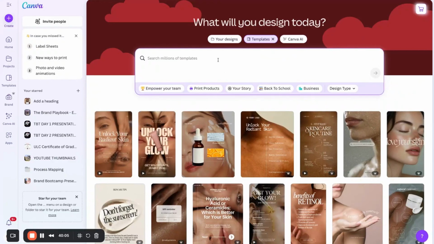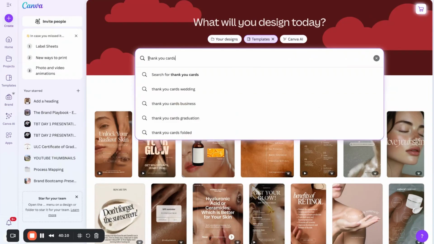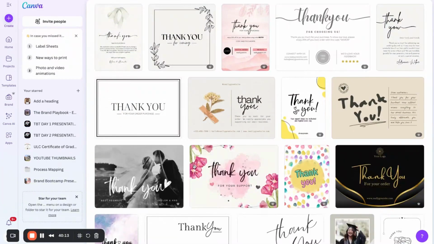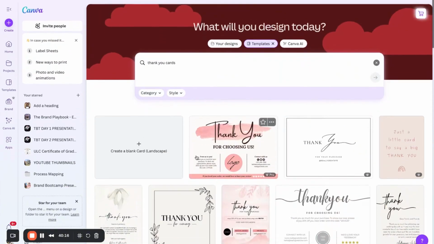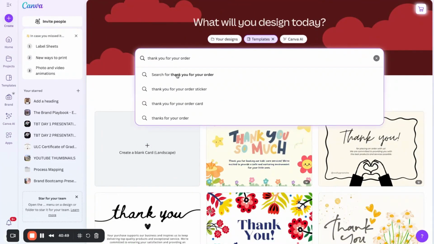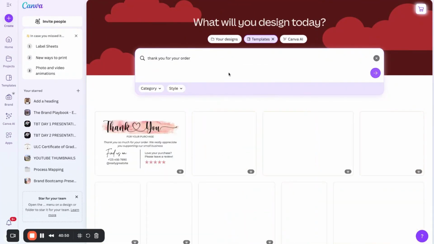You're going to go back to this template page and you're simply going to search thank you cards, but you're going to put what you're looking for. So maybe you want a general thank you card. Boom. You have these and then you can customize them, right? Let's do thank you for your order. We don't want wedding thank you cards.